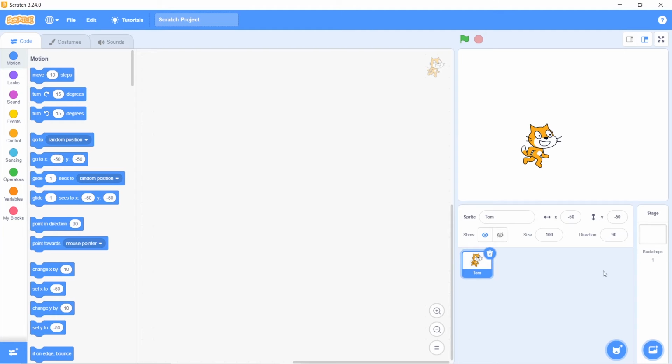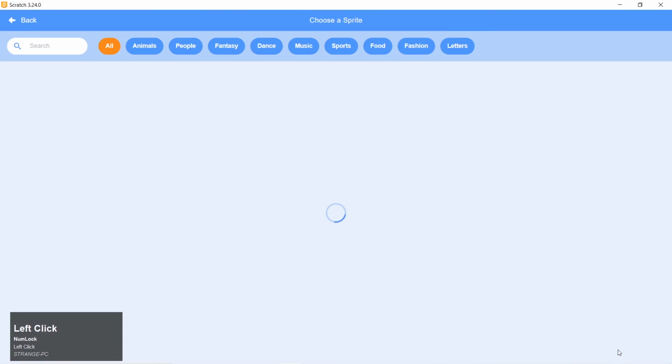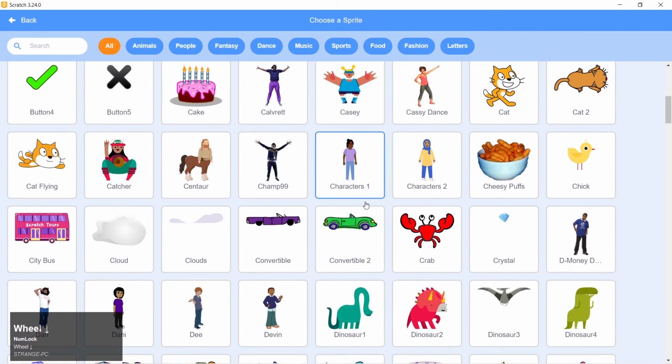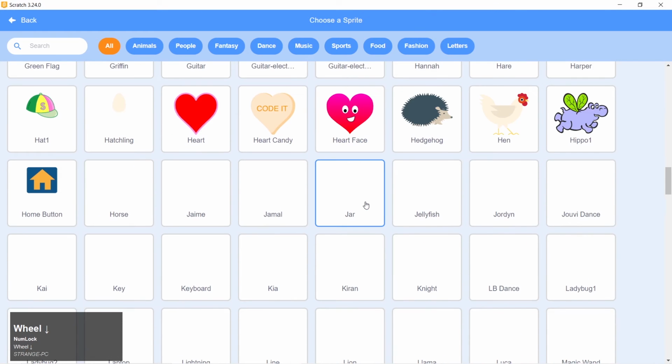Okay, let's move a little bit forward. This button over here, when you take your cursor to it, says choose a sprite. When you click on that, a new window opens and it has a list, a library of various sprites.